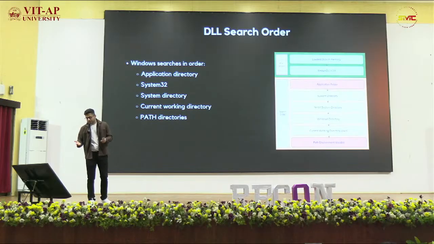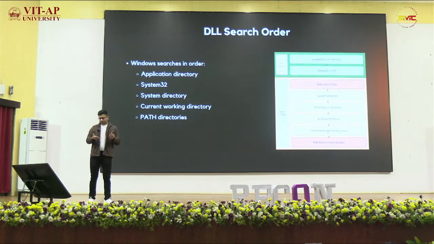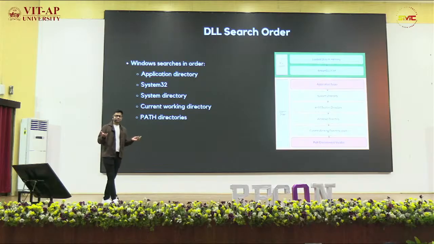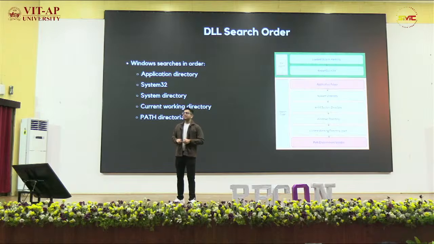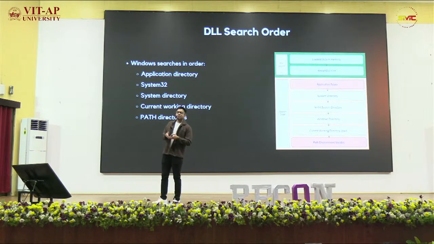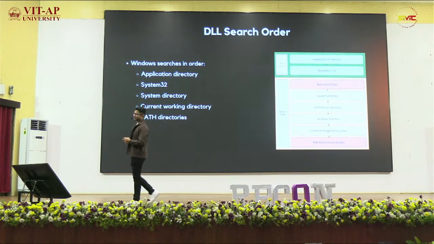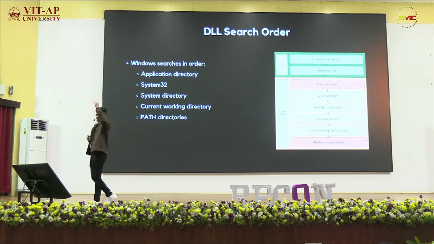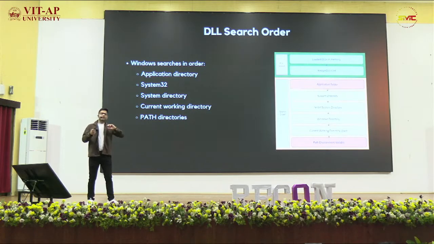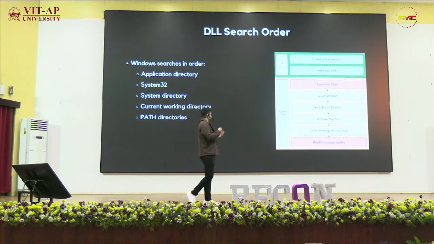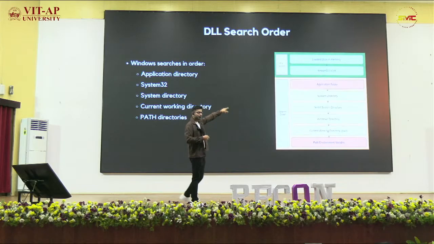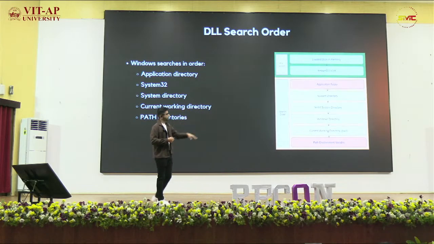System as well. Then the current working directory: it depends. The current working directory can be anything. It can be C:\Users\Public, which can be writable by anyone. So we don't know. But in the order, from the start, only admin directories are searched. So it's safe, right? It's safe because not everyone on your system can be an admin. Since this search order is safe, that's why it's the default search order.